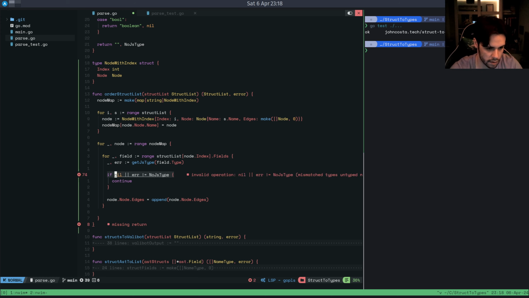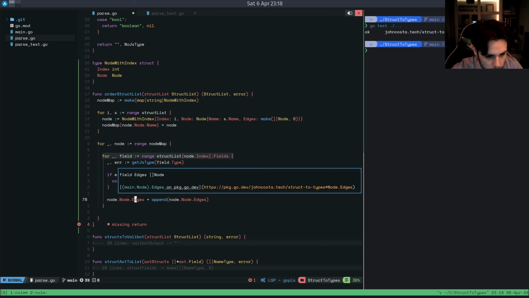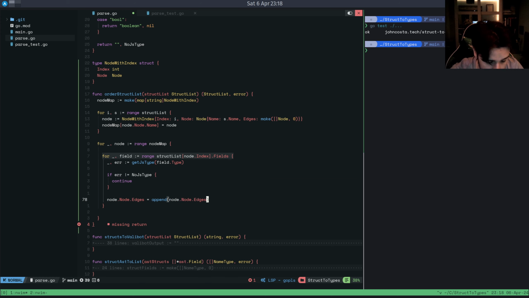Actually, we don't need that equals nil, just that. We want to append onto those edges node dot node. Oh, there's duplication errors that are gonna come up. We want to append a node, and the node is gonna be node map at field dot name dot node. That's it, perfect.